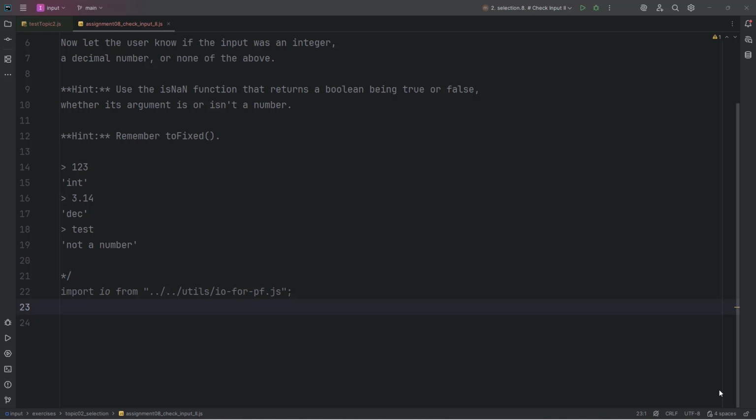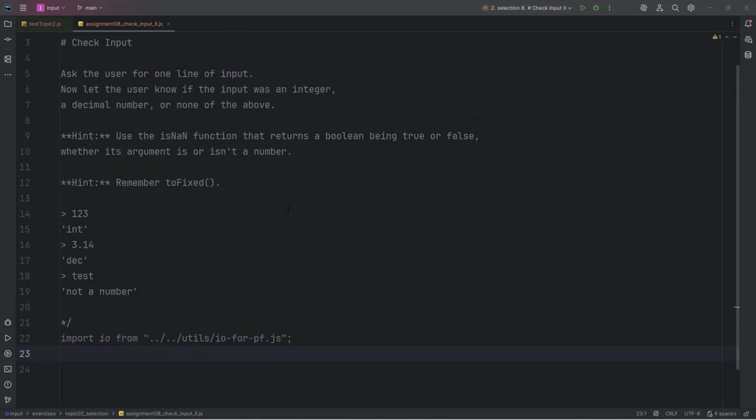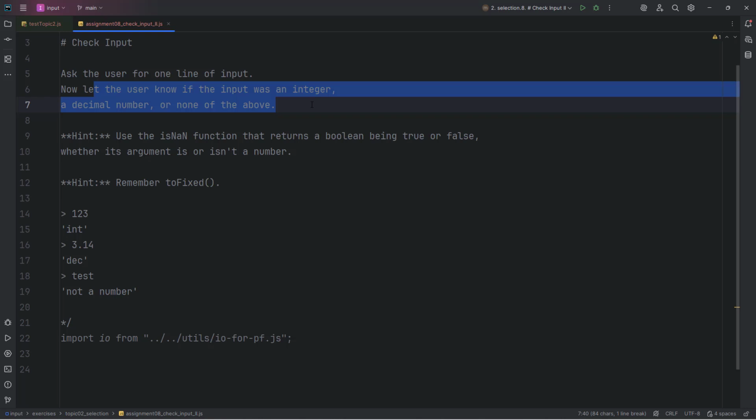Hi and welcome to assignment 8 for topic 2, in which we have to move a little further on the same input checking. In exercise 7 we needed to tell the user if the input he or she gave was a number or not. In this case we have to take it a little further. If it's a number, I have to let the user know whether it's an integer or a decimal number.